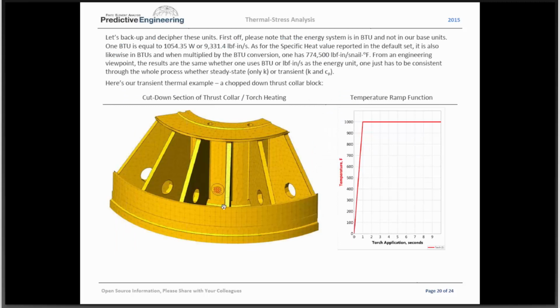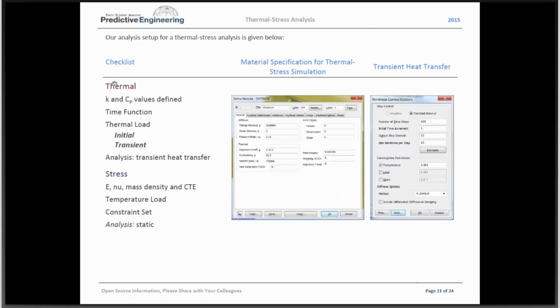We're going to cut it down. We're going to give it a spot here. We're saying 1,000 degrees F, and we're just going to ramp it up in the first second, and it just starts cooking. And up here is some more stuff on units, and then from there, here's our checklist for the thermal.